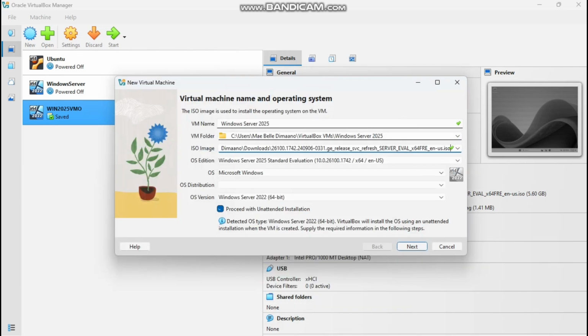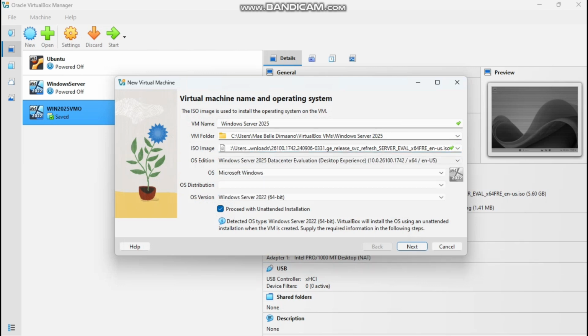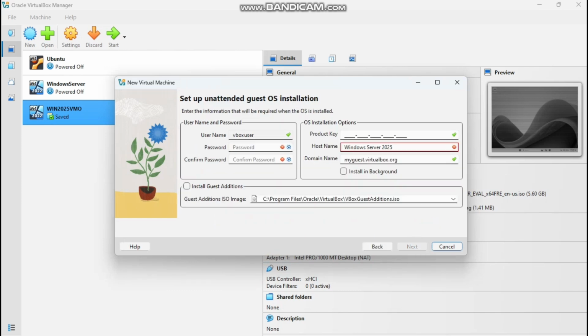For OS Edition, choose Windows Server Data Center Evaluation Desktop Experience. This version includes a graphical user interface, which is easier for beginners to use. Click Next. Here, we are setting up the initial login credentials.